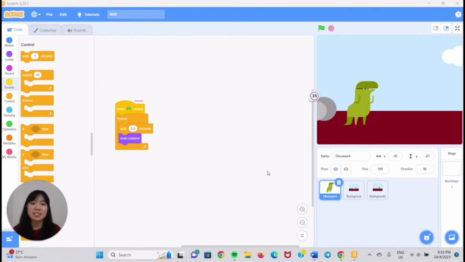Coding is fun because it opens up a world of possibilities for you to explore. Today, I'm going to show you how to make a scrolling background animation in Scratch like this. Okay, so let's get started.